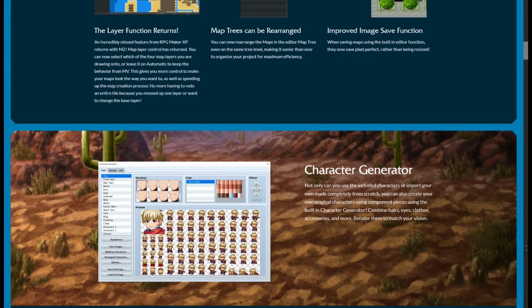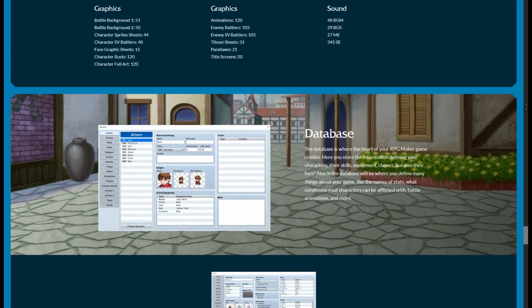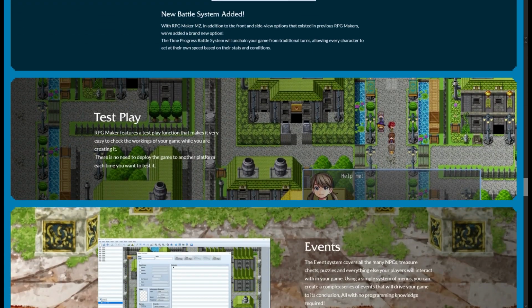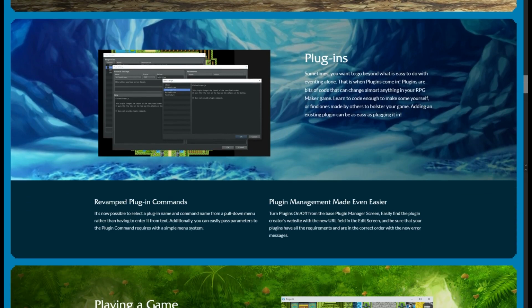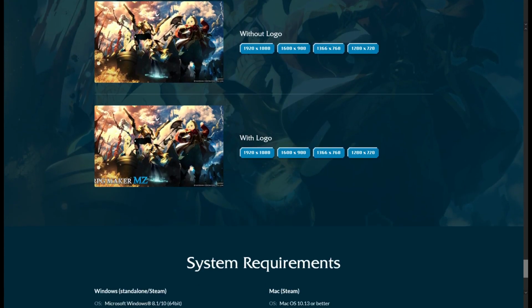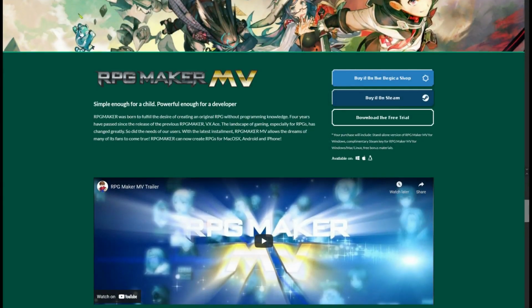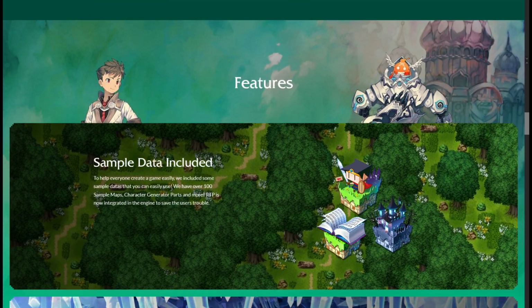It's the most recent version of RPG Maker to be released, and it is the most complete version. It comes with all the features of its lower tiers, and it includes a map editor, layer function, character generator, and a lot of included assets. RPG Maker MV is the next tier, and it also costs $80 United States dollars.